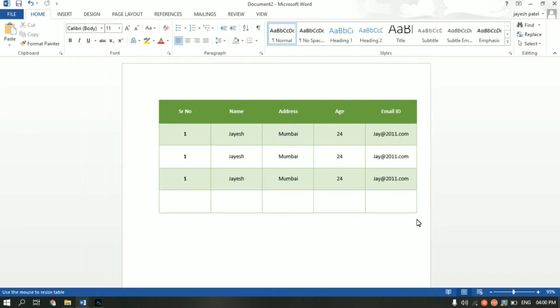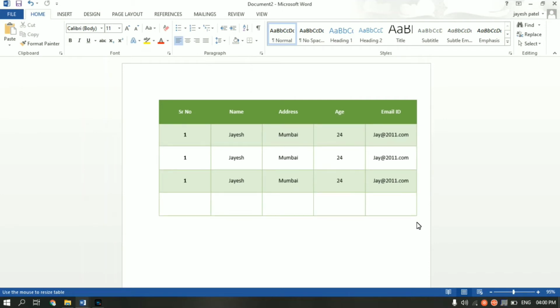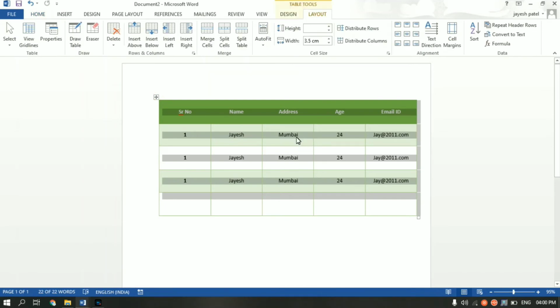This looks good to me, so I'll drop it, that is, just leave my left mouse button. One more thing I want to show you guys: just click on this plus icon, and it will select the entire table.